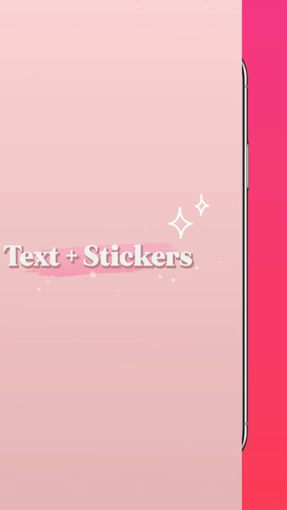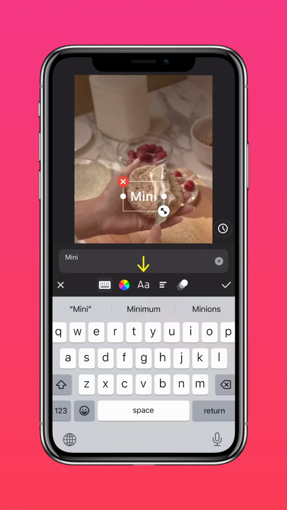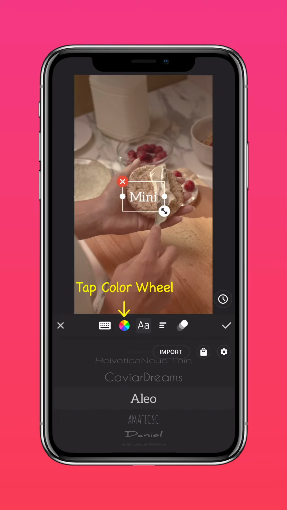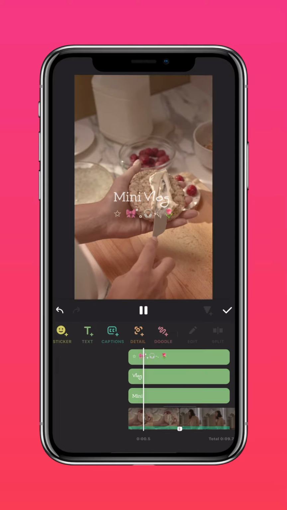Then we have text and stickers. Tap Text, type your text, and pick your font. Select the color wheel, tap Opacity, and adjust it accordingly.